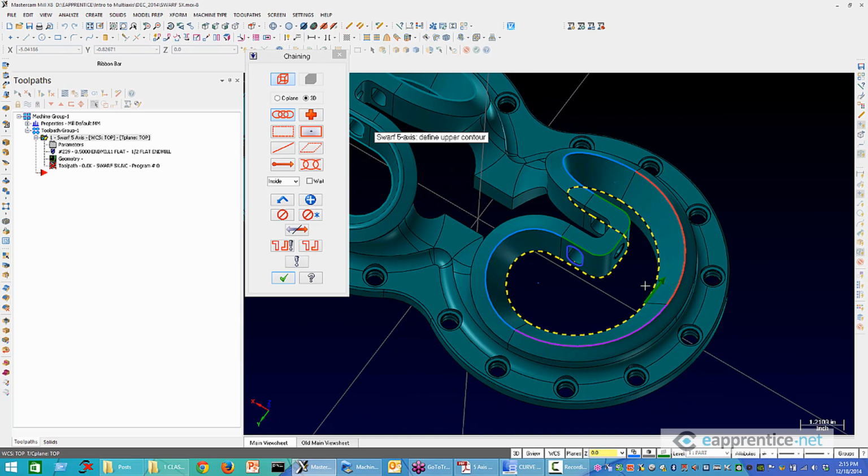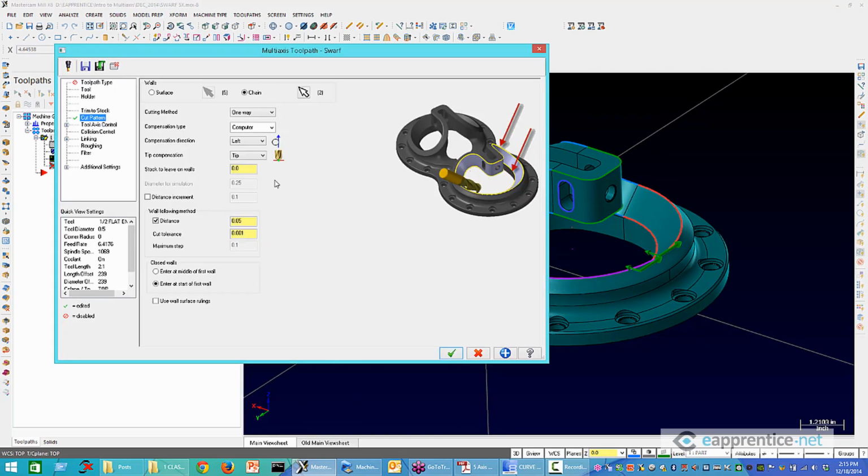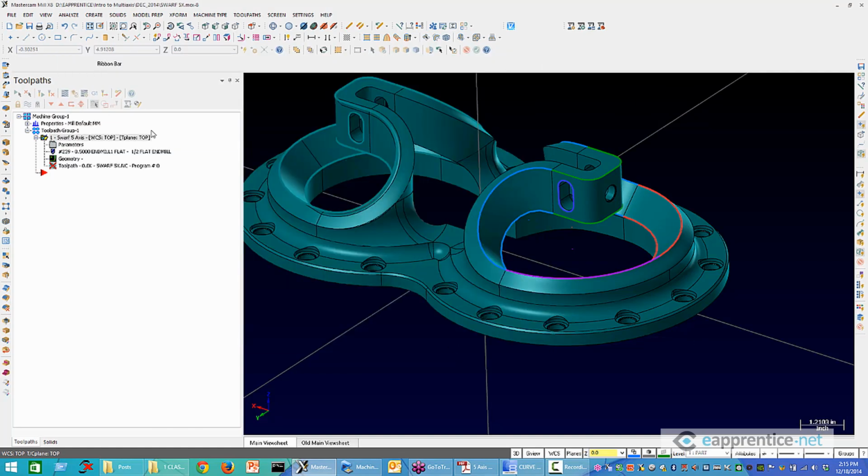That's my lower rail there. Now it says define the upper contour. I'm going to grab my upper rail there. Same settings that we used before, but we're giving it different geometry.